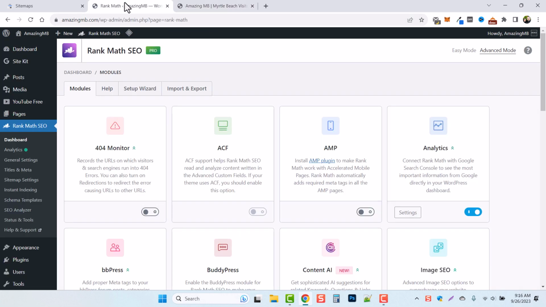So if we jump into the dashboard of this website, and I'm going to jump down to my RankMath SEO plugin. This is a plugin that I install on all of my AI websites, really any of my websites that I make, because it just simplifies a lot of the process of getting this done, including your sitemaps.